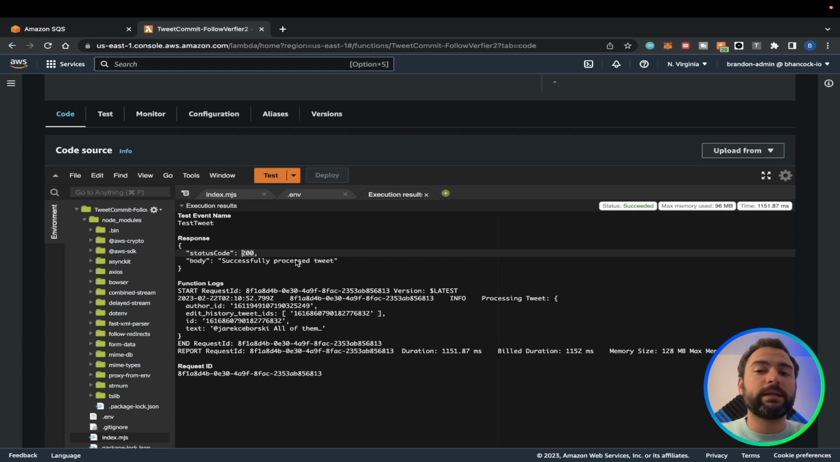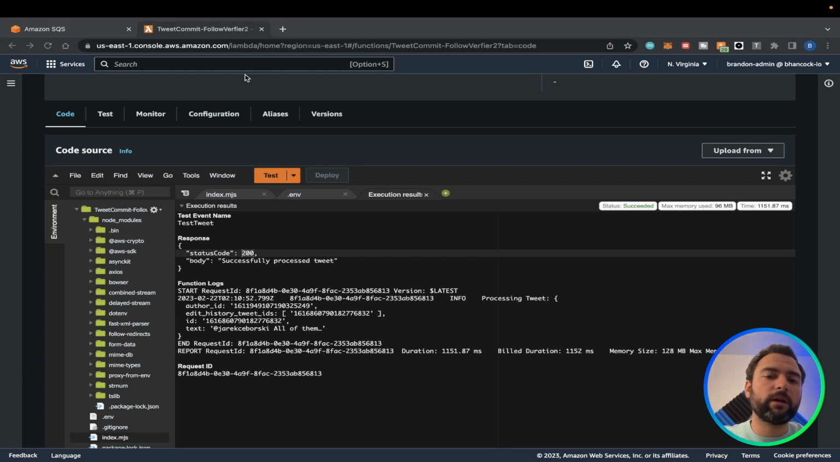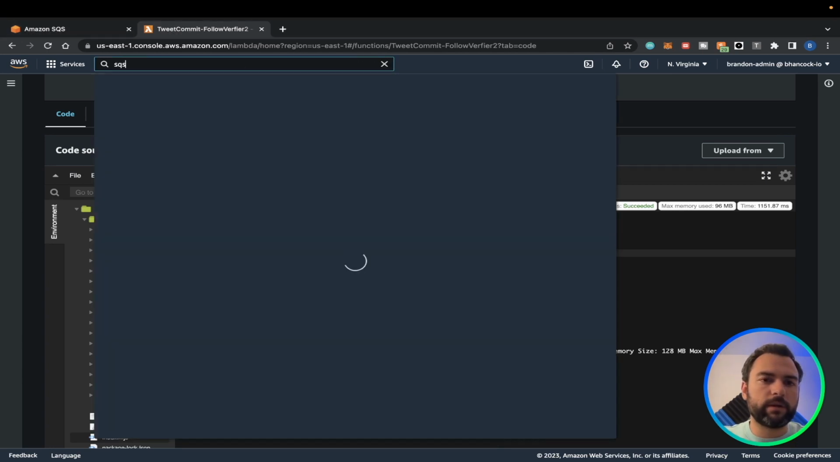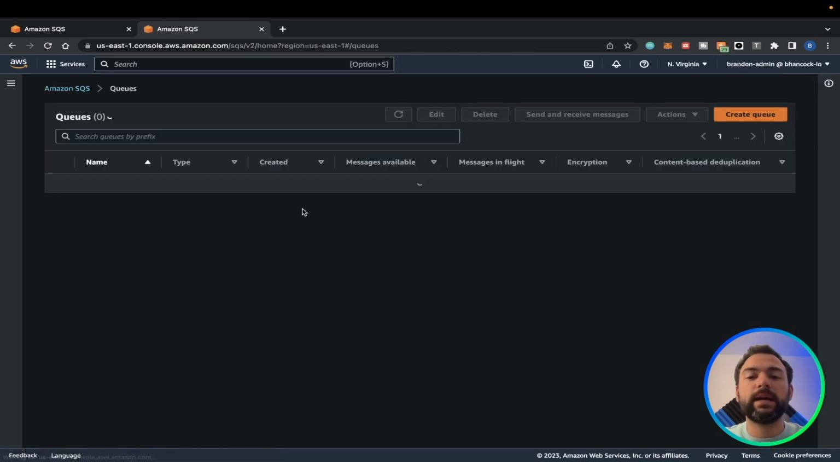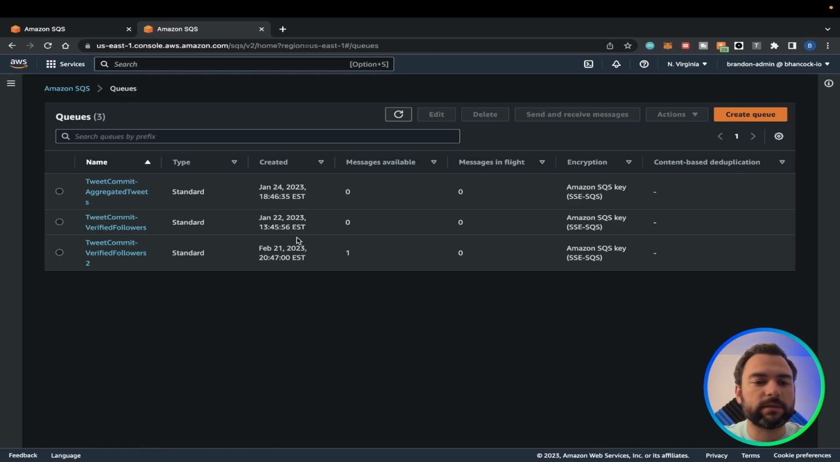And now what I would expect to see in our Simple Queue Service is a message that is waiting to be processed. So let's go ahead and hop back over to our Simple Queue Service. The easiest way to do that is come back up to our search bar, type in SQS, and then this is going to bring us to a table where we can see all of our different queues. And if you look, this is the queue that we just created, and if you look at the messages available, it shows that one message is waiting, and that's the tweet that we just submitted to our queue.